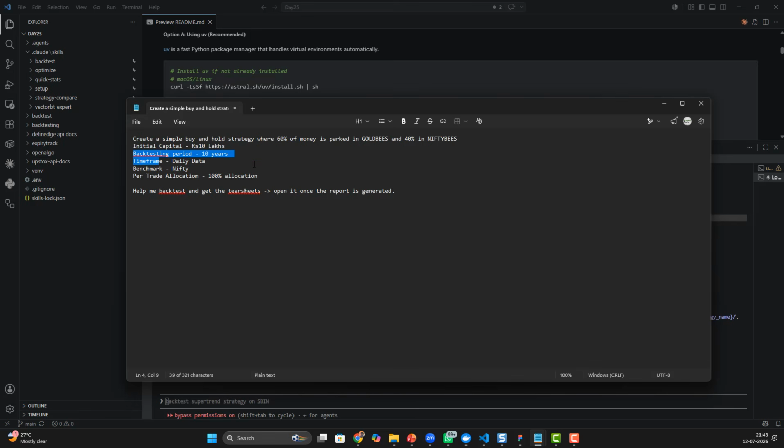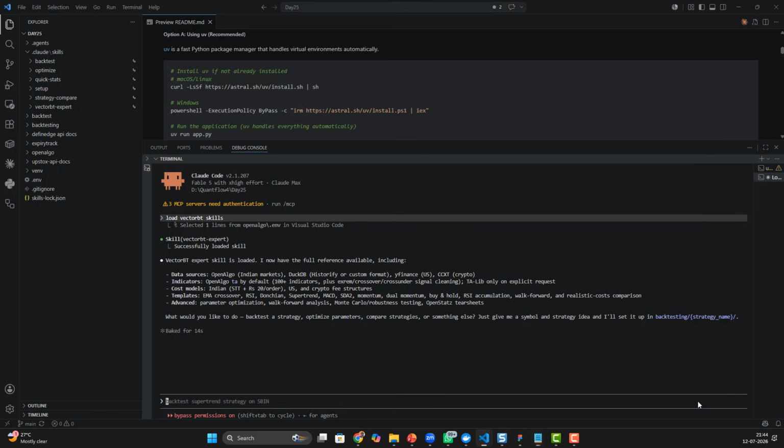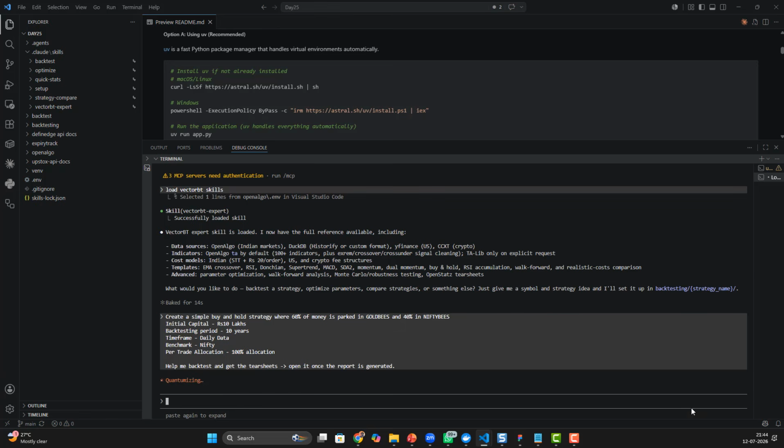The time frame that we're going to backtest on is daily data. The benchmark I'm going to use is Nifty. Per trade allocation, I'm going to use 100%. I just want to backtest and also get the tear sheets, and open it once the report is generated. I'm just simply going to copy and then paste it over here, right? And all the VectorBT skills are already all set.